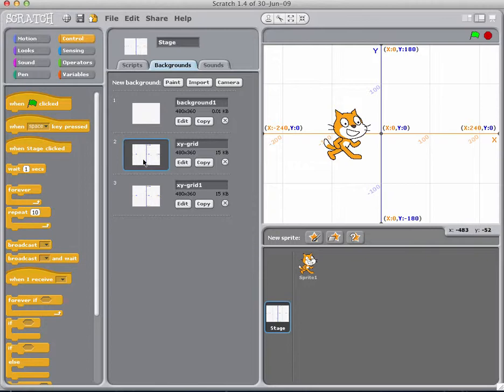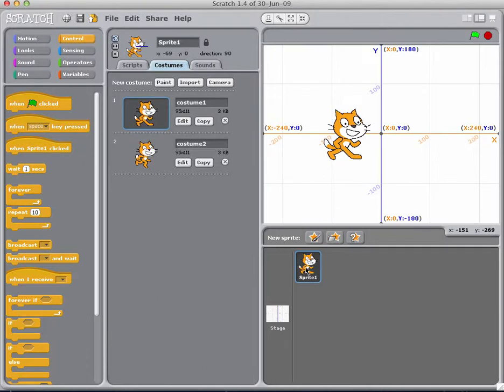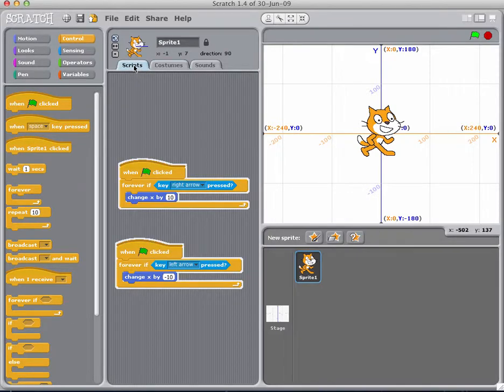Okay, so now the code blocks and the scripts and the sounds and everything that you see right now would be associated with the stage because we're working in the stage properties. So let's move back to our sprite because our sprite is where we're going to want to create the movement. And we don't want to be in costumes. We'll talk about costumes later. We want scripts. We want the cat to move.